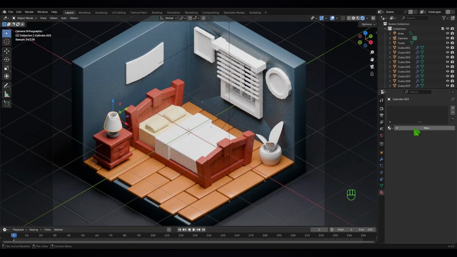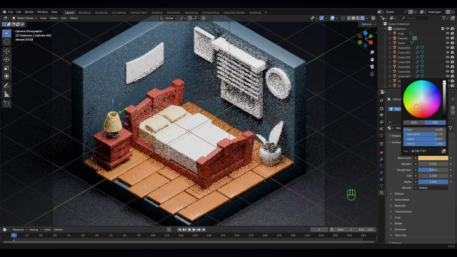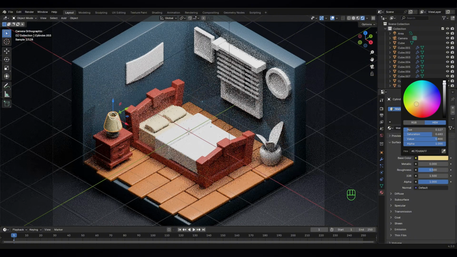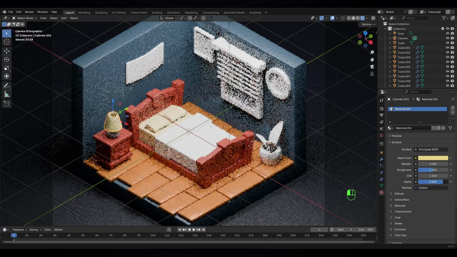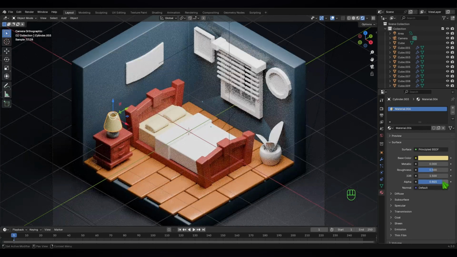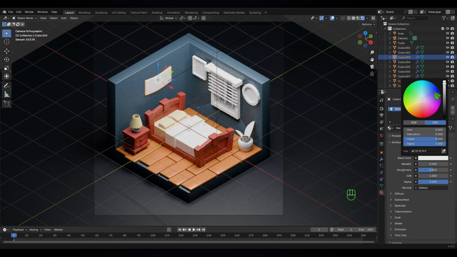And for the wrist lamp, just select this and let's give it this light yellowish color. And alpha transparent, let's put it 0.08. Okay, and let's select this, let's give it this black color for now.